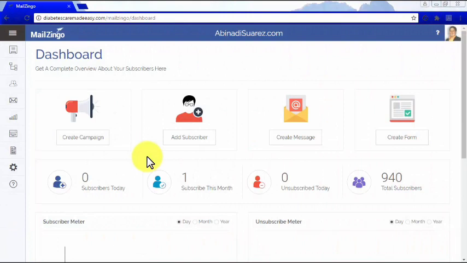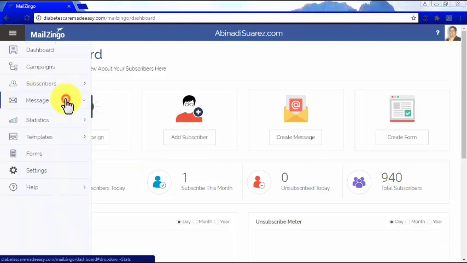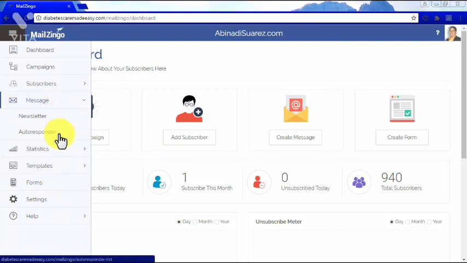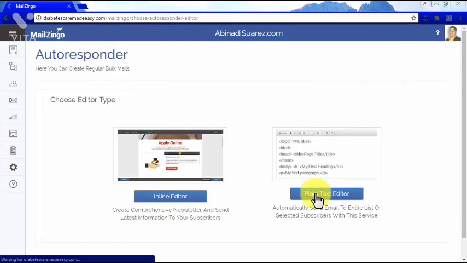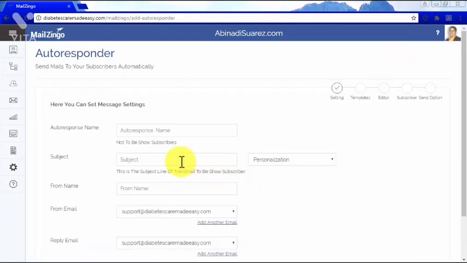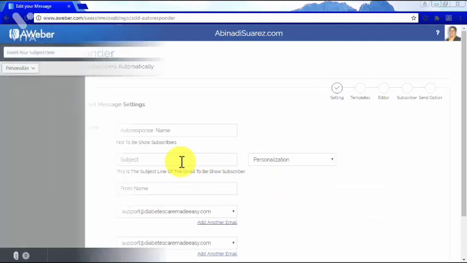MailZingo, our self-hosted email marketing service of choice, gives you an easy way to create open loops. It gives you the option of creating subject lines before you start creating your email's content, no matter what type of email you create. For example, you can just click on the Create Message button in your MailZingo dashboard, select your email editor, and see the fields available.